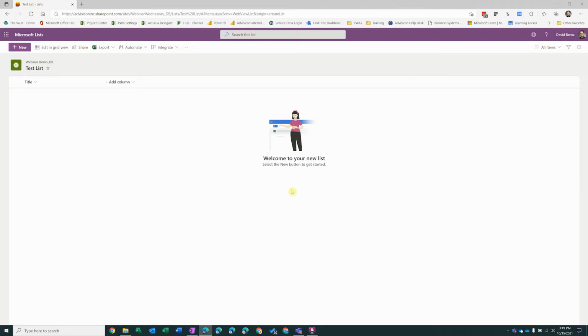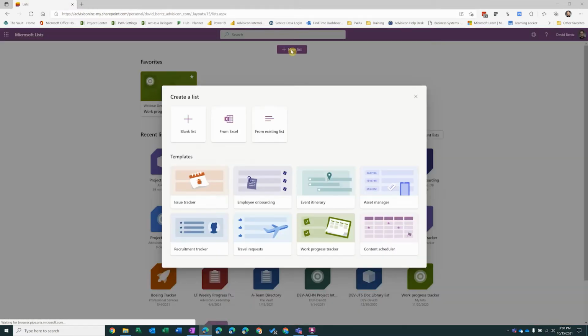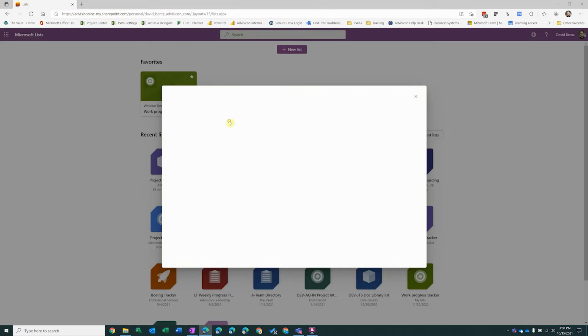As we can see, we get a very simple blank list that just has a title column, and we have to build the rest of this list from scratch. Since we don't really have time to do that today, we're going to show a couple of options for building lists faster. The next option in this list is to create a list from Excel.